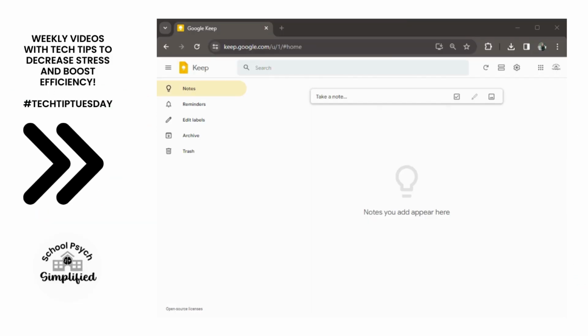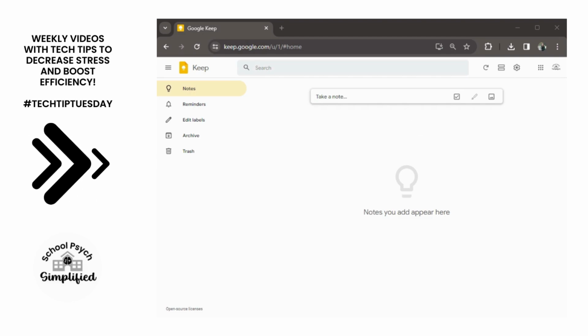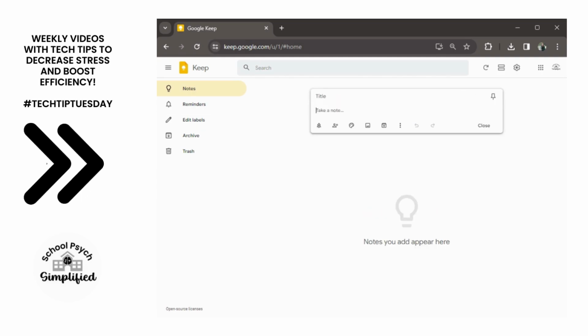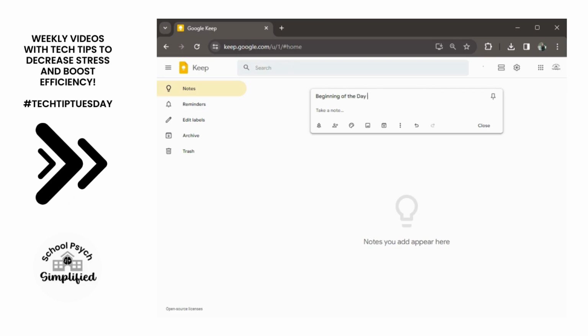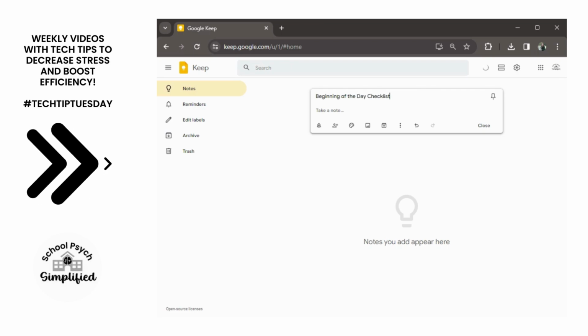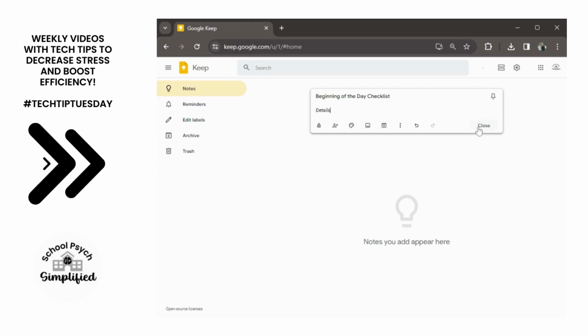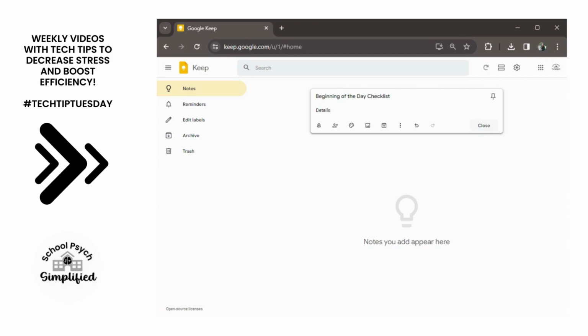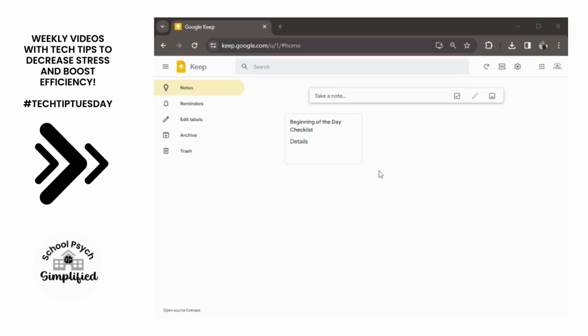Okay, so how do we create a note? Google Keep makes it super simple. As you can see at the top here, it says take a note. You'll click in that box and you can add a title to this digital post-it and then create some details. So let's say this is my beginning of the day checklist. And then I can have my details here. And then when you're finished with your note, you simply click close.